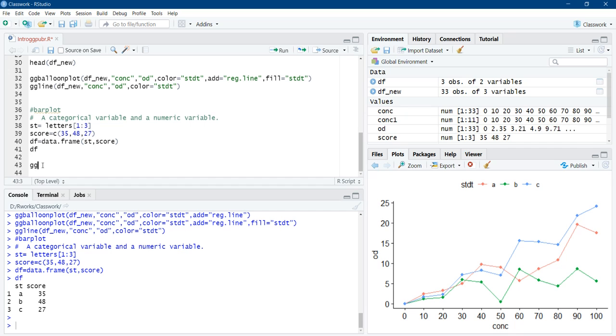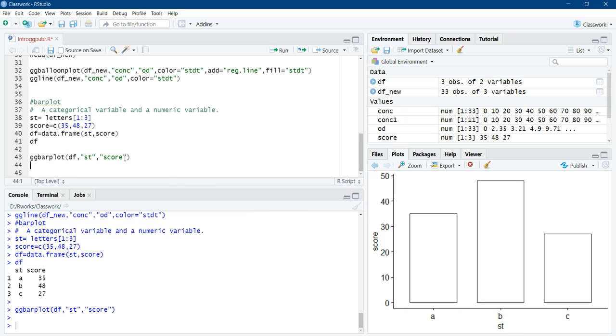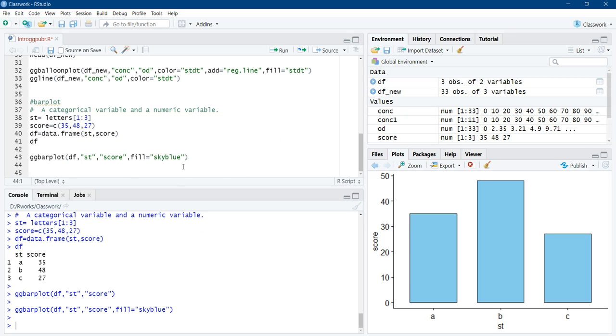ggbarplot function, and first argument is data frame, then x-axis, student will be the x-axis, and score will be the y-axis, all shall be in inverted quotes. Then this is sufficient to get basic bar plot. We'll run that. We have got the bar plot. Now we can fill color. Fill is equal to, I will add sky blue and we'll run that. And color has been filled.